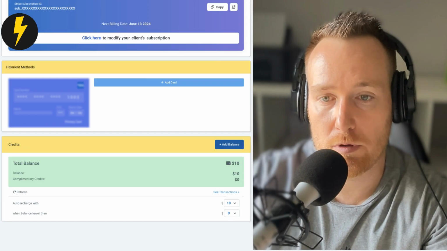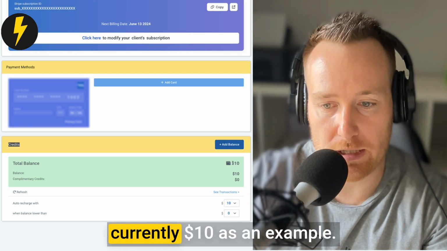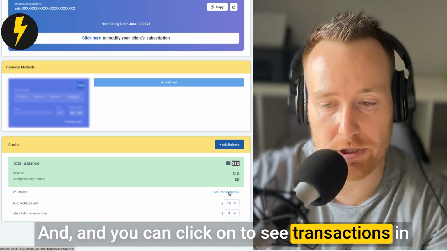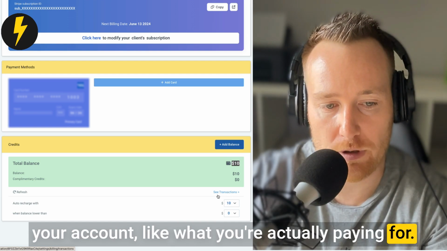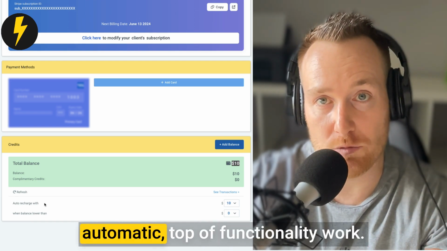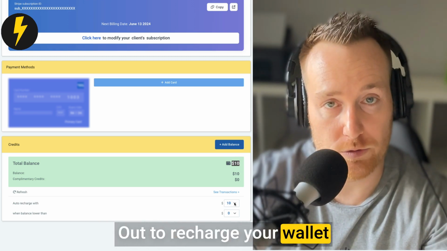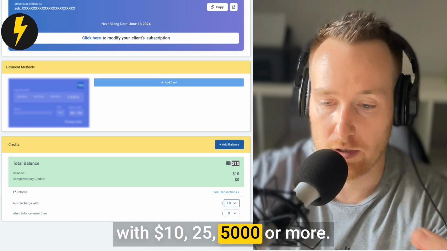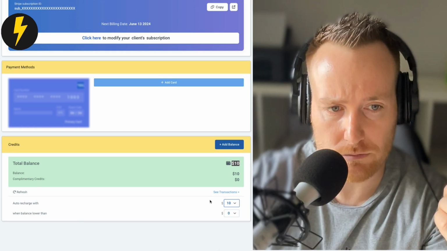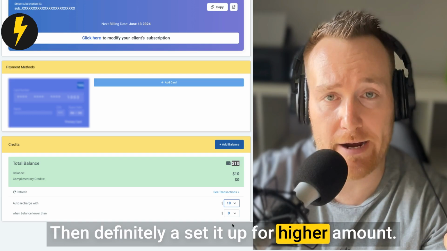And lastly, with the credits, so credits are here, so you can see the balance. You can see the total balance currently, $10 as an example. And you can click on to see transactions in your account, like what you're actually paying for. But in here is where you determine how you want the automatic top-up functionality to work. So you can decide whether you want to auto recharge your wallet with $10, $25, $50, $100 or more. Obviously, if you got a big business, if you got lots of contacts, if you're running a lot of email campaigns every month, then definitely set it up for a higher amount.